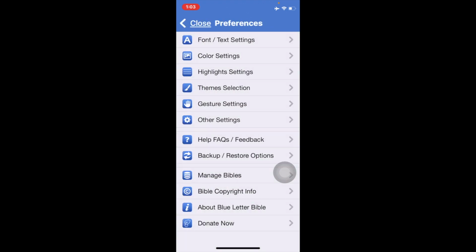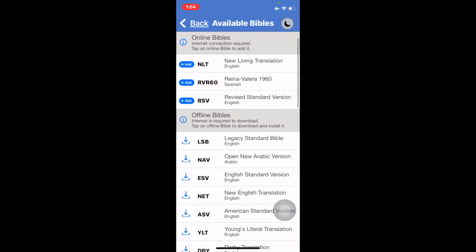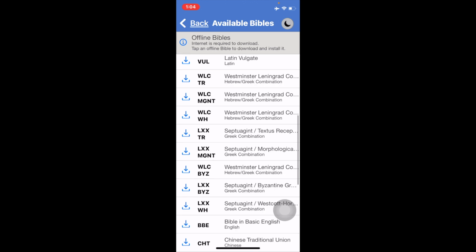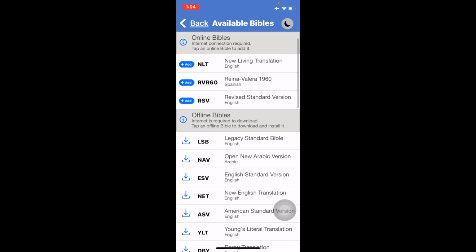But the most important thing is we want to go to Manage Bible. So right now, these are the Bibles that you have on the app, that it comes with when you download it. But if you click on the Add Bible, you see all of these are free. You can select any one of these.